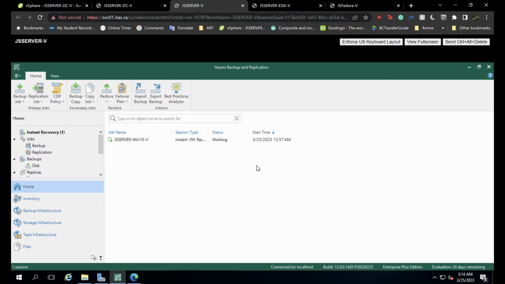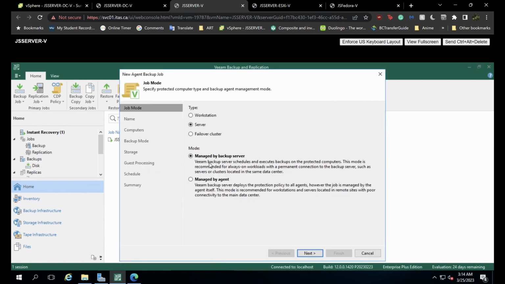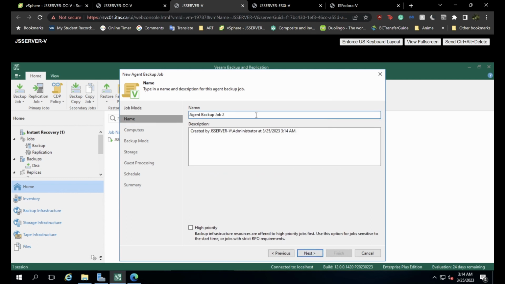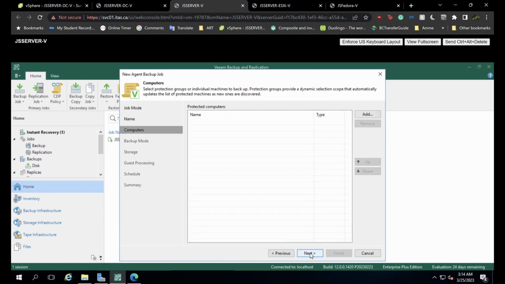Okay, so next we are going to do a full backup of our domain controller. So this time we're going to go to backup job, and then we're going to choose Windows computer. And then once this loads, we're going to choose server. Let's do a backup server. Hit next, and let's call this domain controller backup. And then we will hit next.